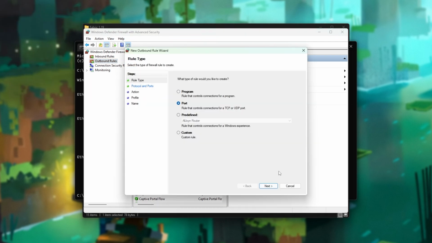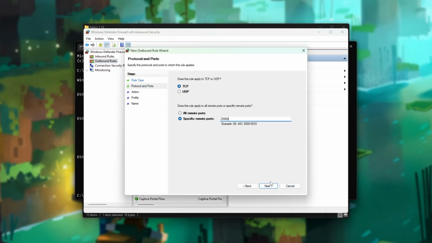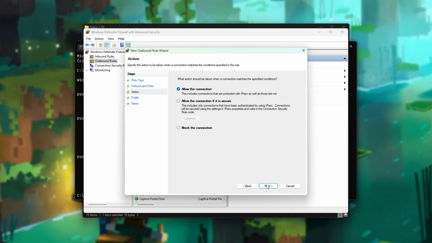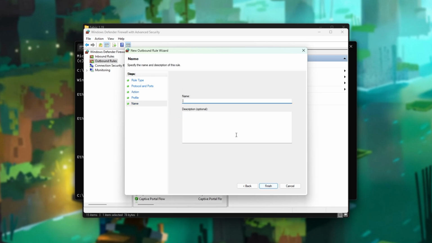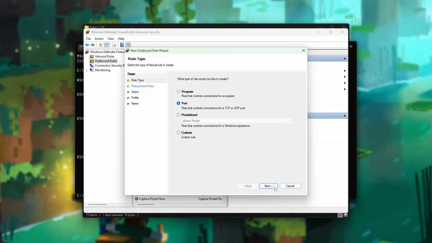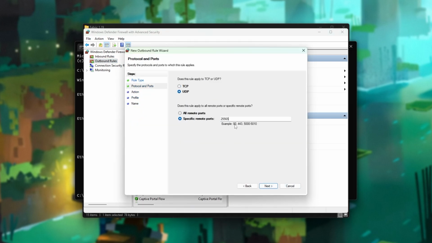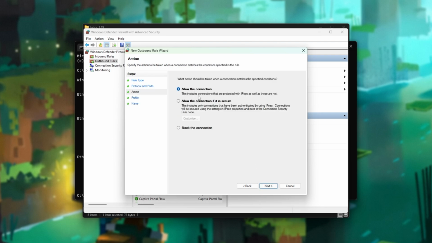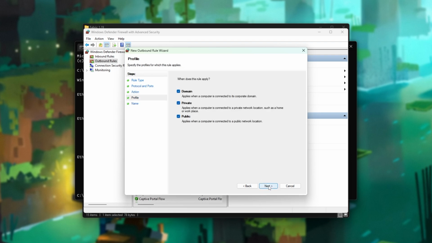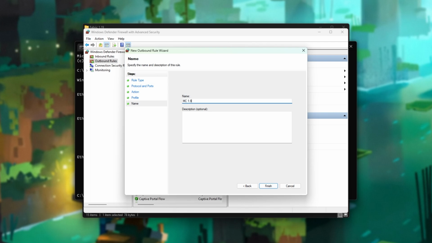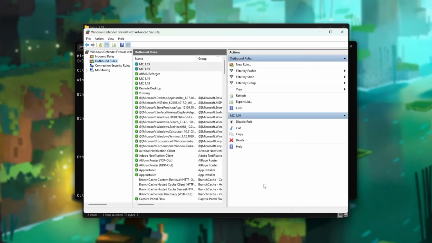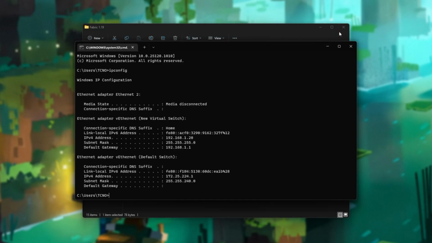New Rule, Port, Next, TCP 25565, Next, Allow, Next, all three ticked, Next, MC1.19, Finish. New Rule, Port, Next, UDP 25565, Next, allow the connection, Next, all three ticked, Next, MC1.19, and congratulations, we've now allowed our Minecraft 1.19 Fabric server through our Windows firewall, and we can close out of that.